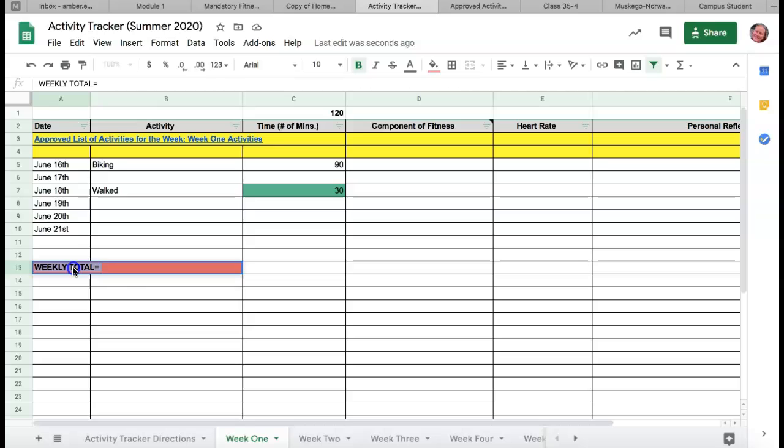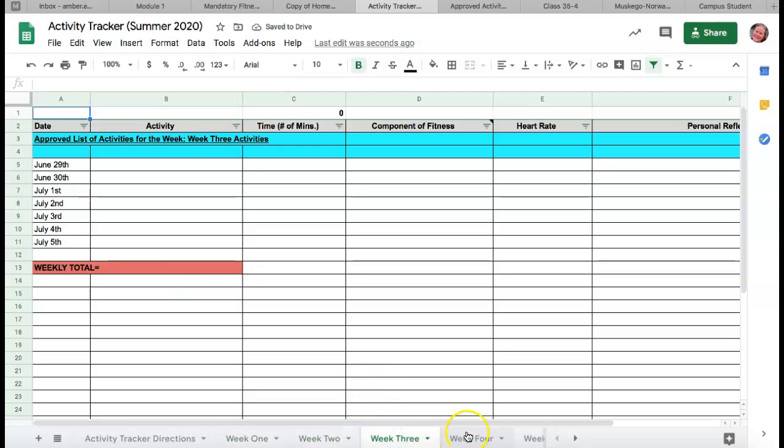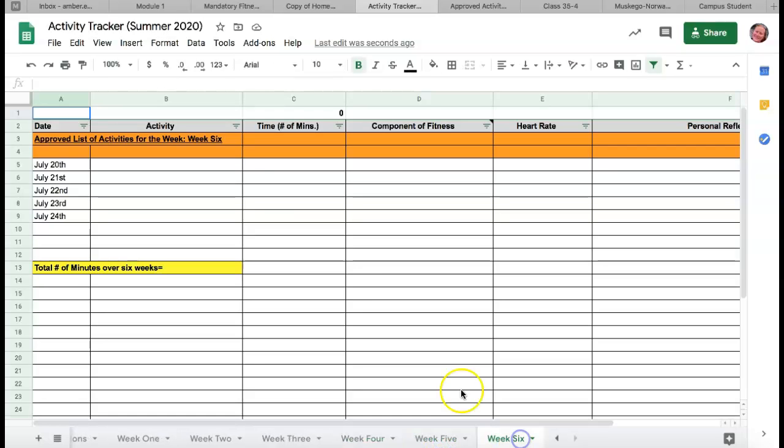Then at the end of the week, you're going to come here and put your total. Now remember, 450 minutes is the minimum, but of course you can go over that. Then make sure to include the component of fitness, your heart rate, as well as the personal reflection. I'm just going to erase this quick. There we go. And then you're going to repeat that for week 2, 3, 4, 5, and then 6. The only difference in week 6 is that it's asking for the total number of minutes over the 6 weeks. So this will be a very large number.